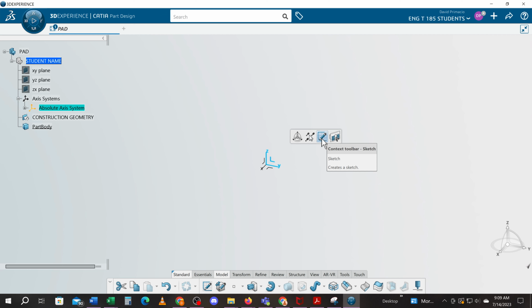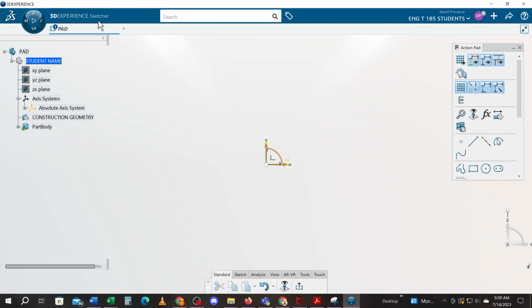You'll notice in the top left corner, I'm in the Part Design workbench, and when I click on this, it will switch this Part Design to Sketcher. I'm now in the Sketch workbench.